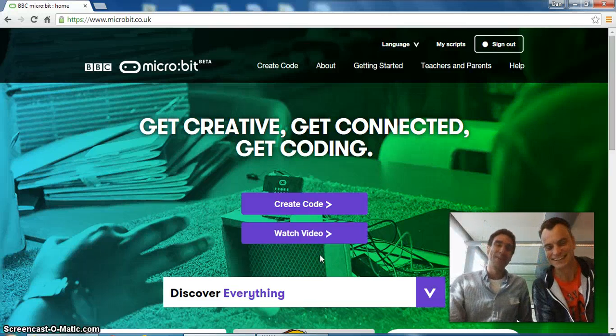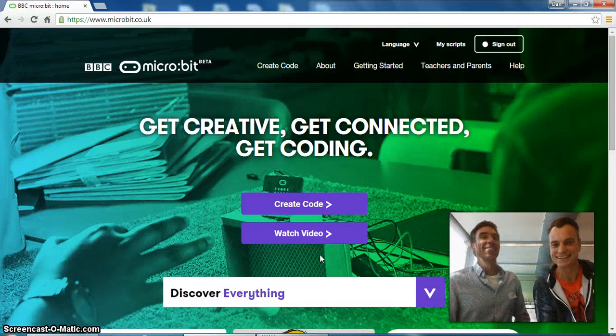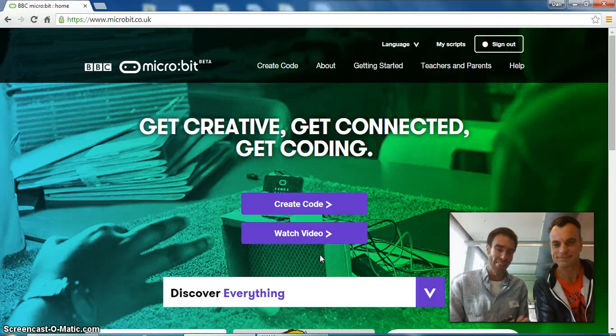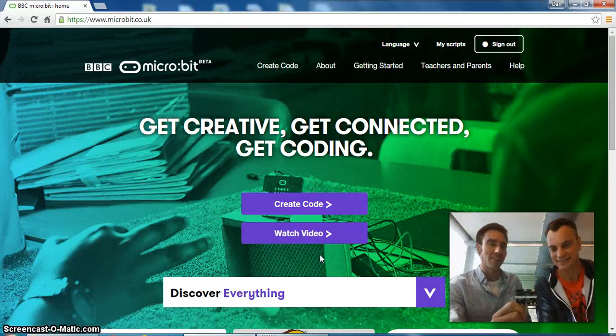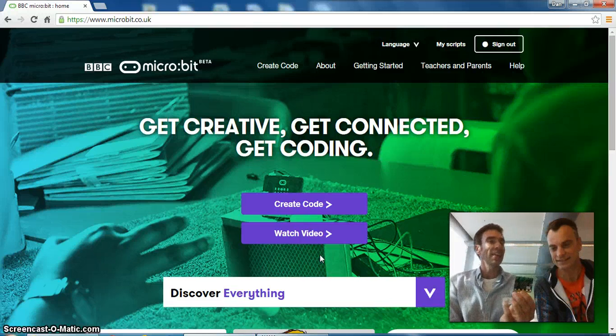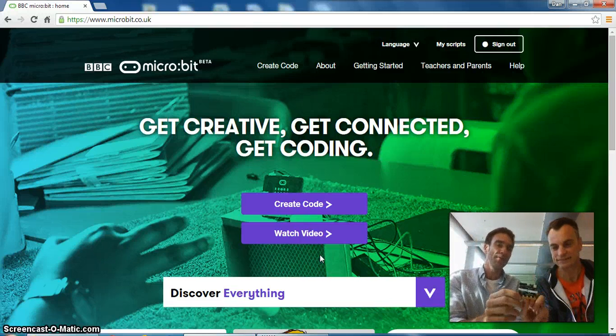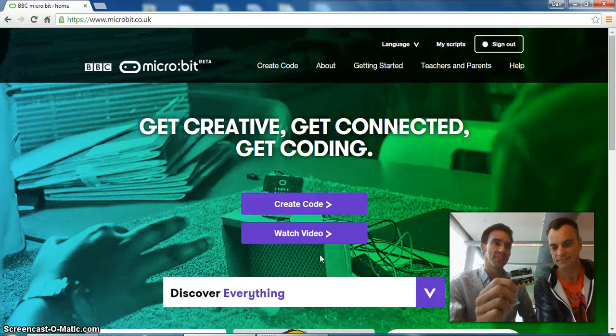Hello. We're both master teachers for the Computing at School group, and this is our first go with one of these, the BBC Microbit computer. We think it might be slightly different by the time all of the Year 7 children in the schools around the country get hold of one of these in a few months' time, but we're going to show you the very basics of what we've done with it today.